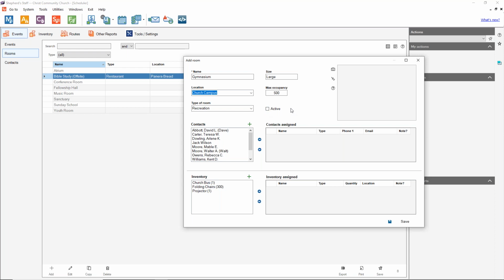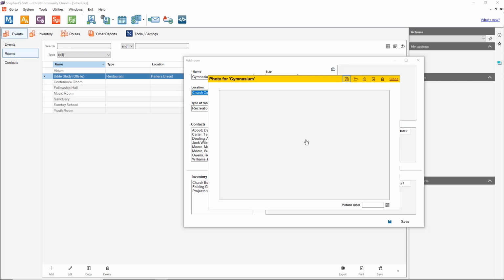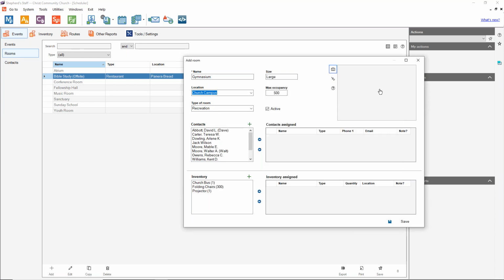A room might be inactive if you're doing maintenance in that room, and maybe that room's going to be closed off for a while. You might come in here and make that room inactive while that's happening. Of course, again, you have the option to add a photo of this room, so that's where you can add in a picture of the gymnasium. Works just like it does for inventory. You can add that there.